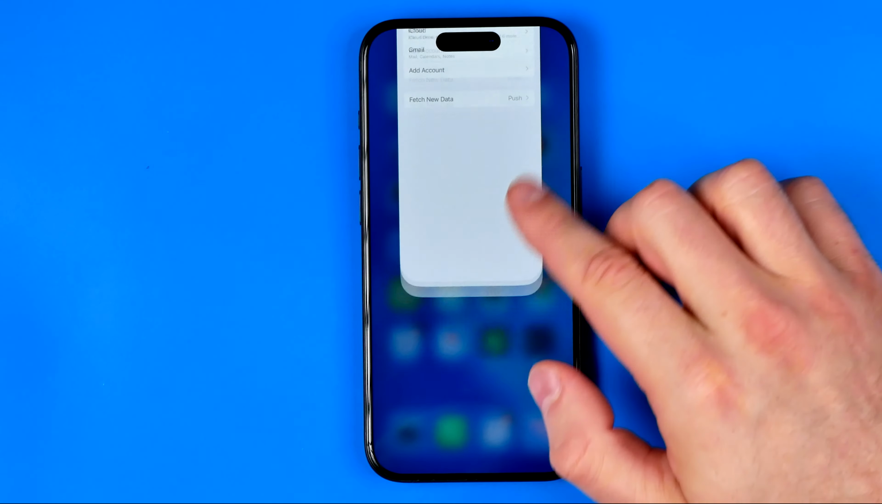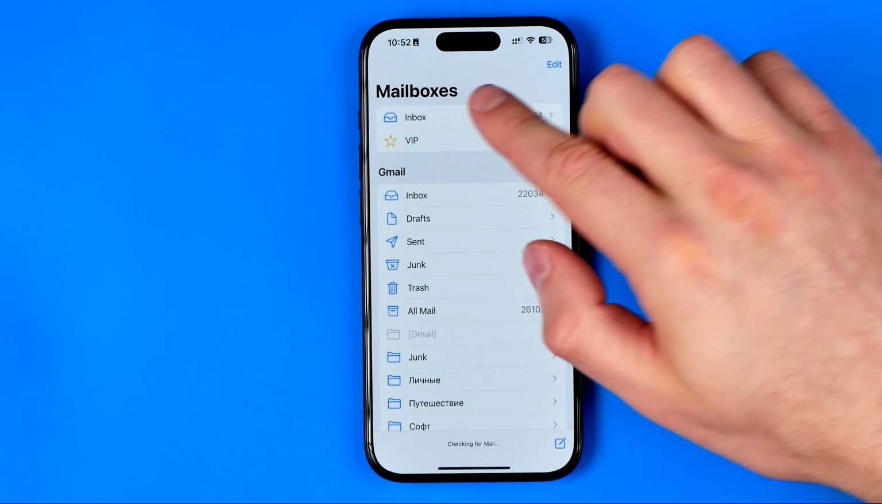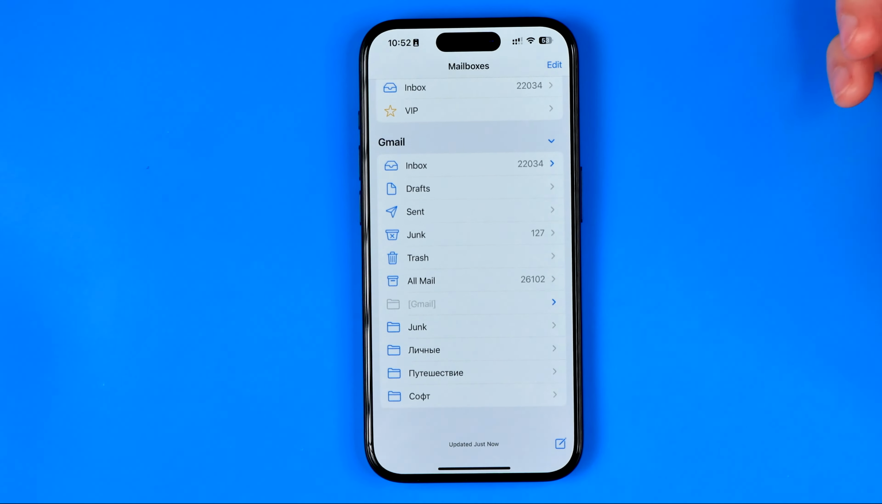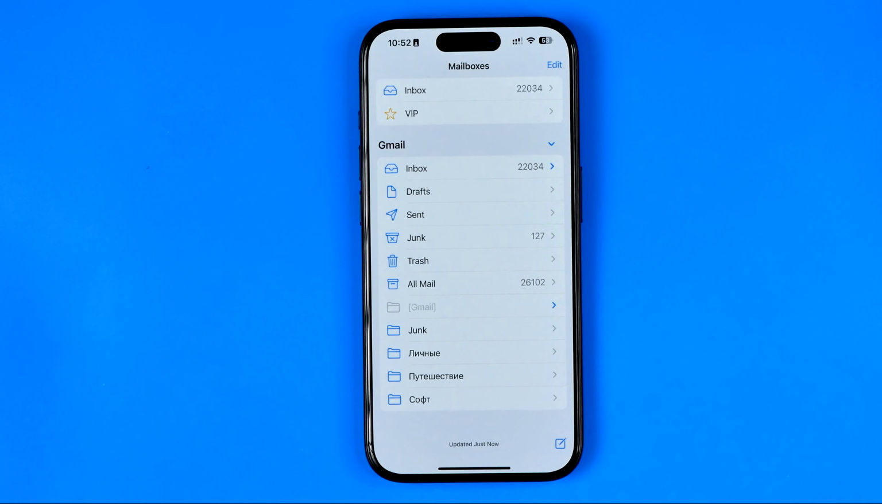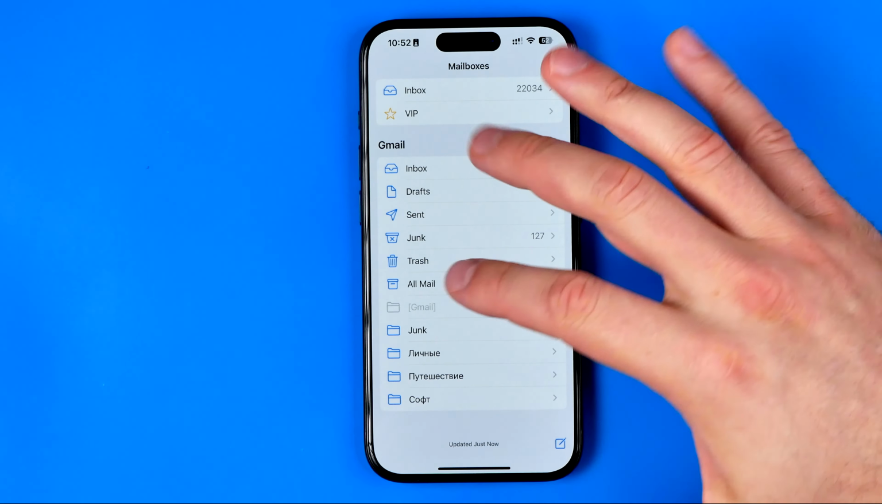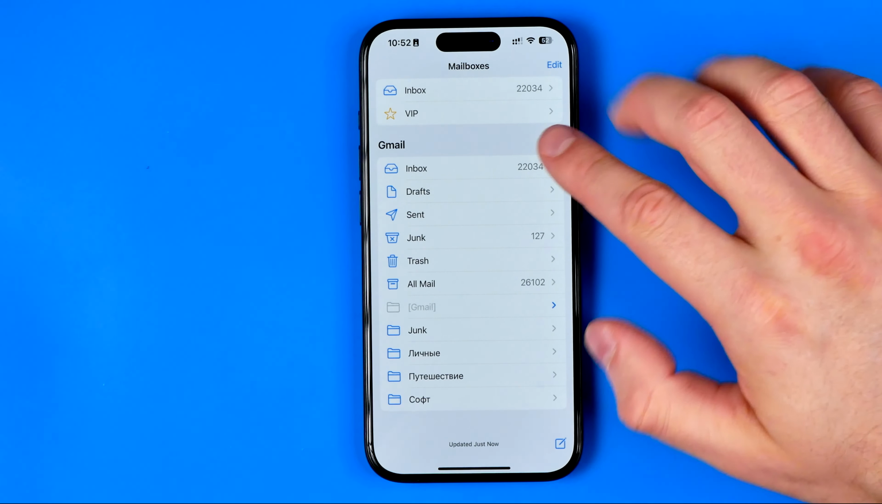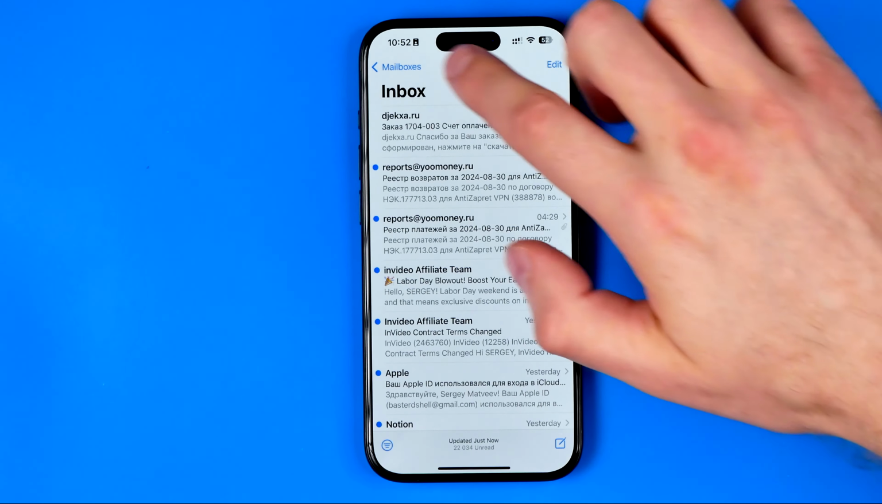After that, we can go to the Mail app, where at Mailboxes we'll find all our mail accounts associated with our iPhone. Here, as you can see, I have just my Gmail. However, if you have multiple mail accounts, then you will be able to find all of them here, and you will be able to get into each inbox individually by hitting right here at the inbox.